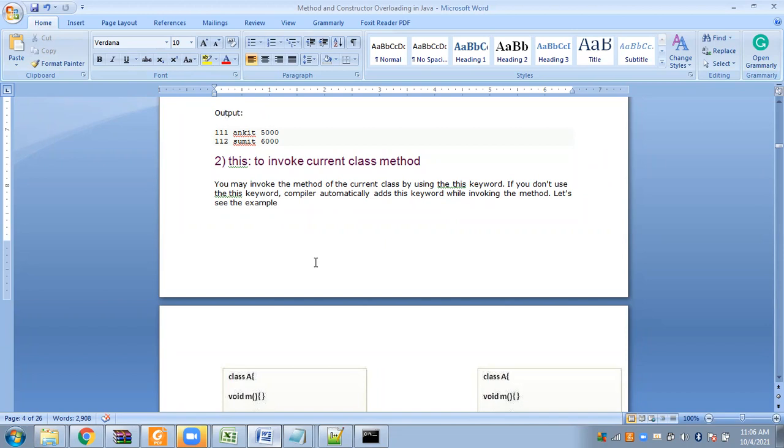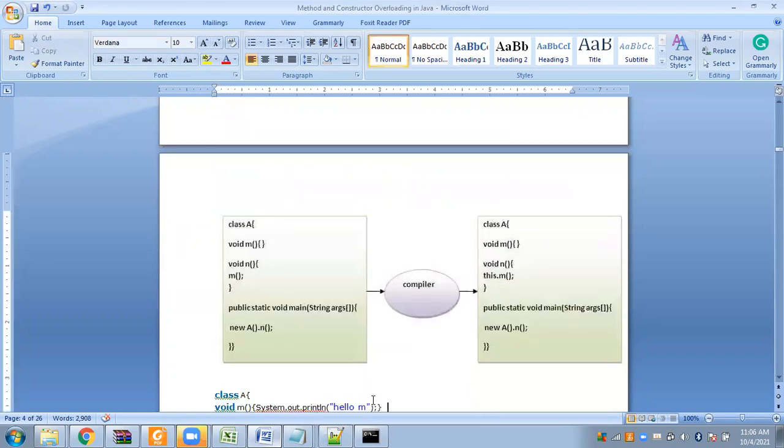Okay. So let's look at an example here. We are given a situation. See here, look at this class A. Inside this class A, we have methods M, N, and another. Inside the N method, what are we doing? We are calling the M method. We have two methods, M and N, and inside N we are trying to call the M method.